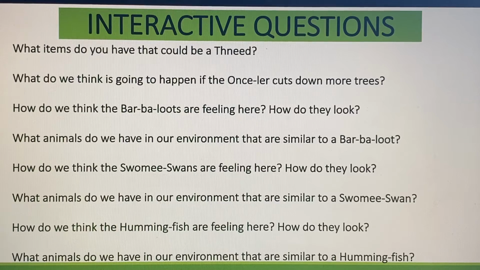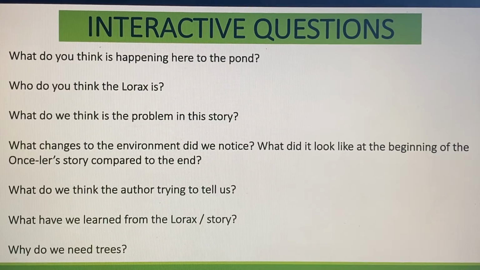What do we think is going to happen if the Once-ler cuts down more trees? How do we think the Barbaloots are feeling here? How do they look? What changes to the environment do we notice? What did it look like at the beginning of the Once-ler story compared to at the end?